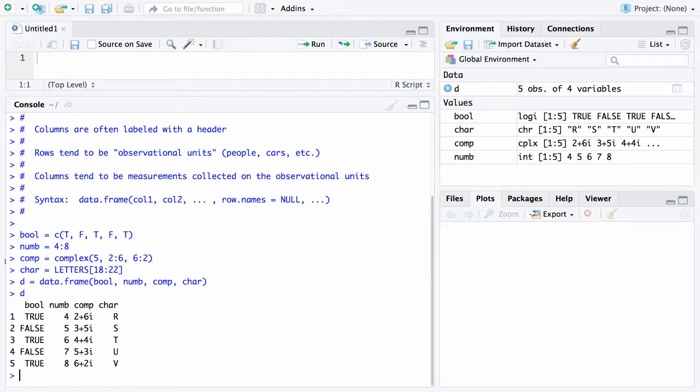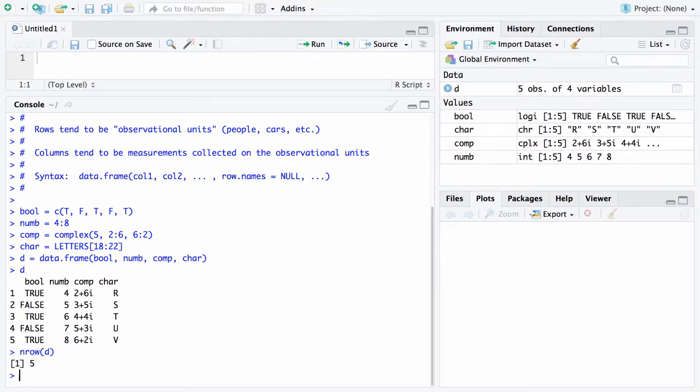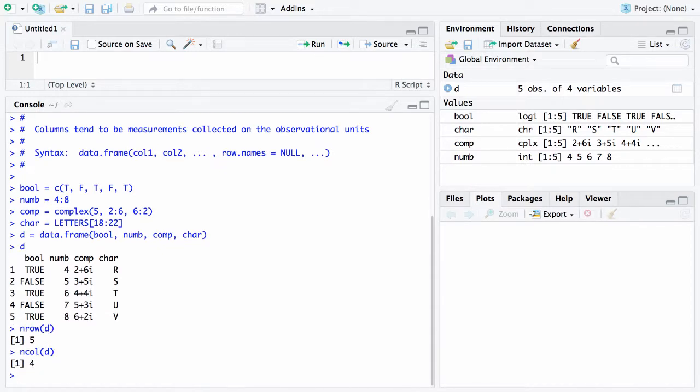What you can see is the columns here are the Booleans, the numerical values, the complex variables, and the character strings. And the labels have been inherited from the names of the vectors that I set: bool, num, comp, and char. Furthermore, R will number each row consecutively in the data frame. This is like a matrix in the sense that I can type nrow of D, and it'll say there are 5 rows in the data frame D. I can also ask how many columns there are, and there are 4 columns.